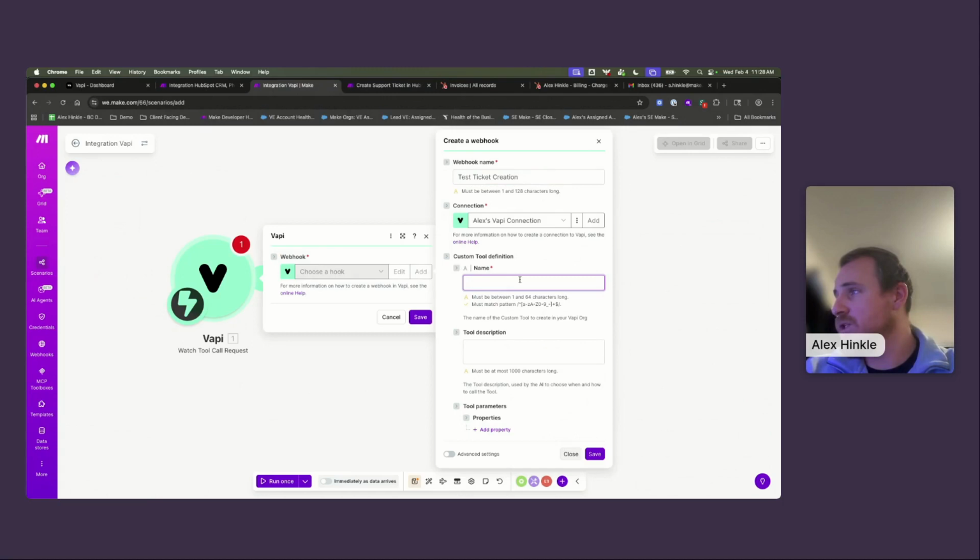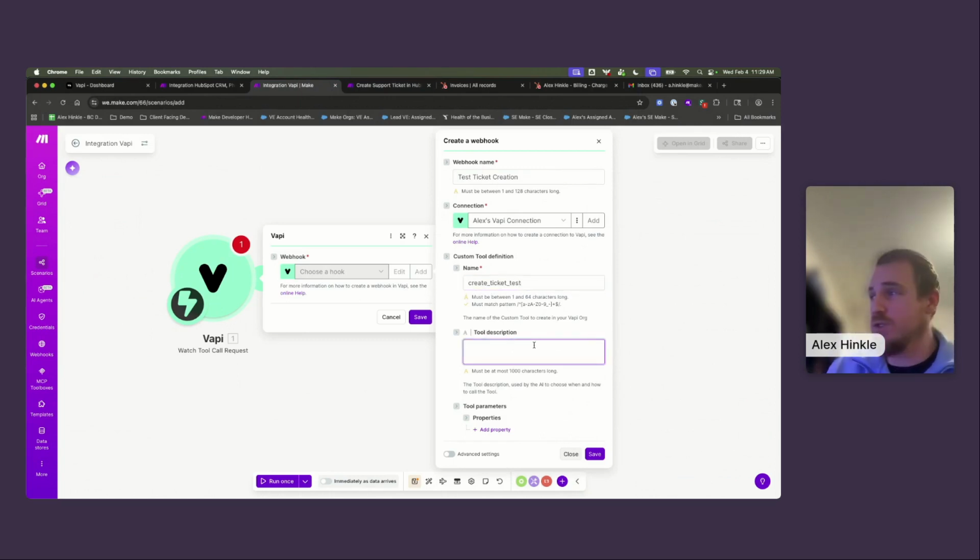And then we're going to give this tool a name inside of Vapi. So we'll call this create ticket test. The description that you give to this tool is very important because it is what the AI agent in Vapi is using to decide which tool to call at which period in time. So we will say this tool creates either a billing, support, or technical ticket in our CRM.